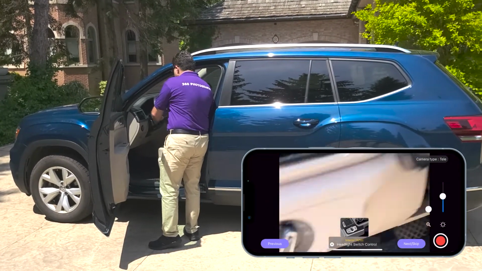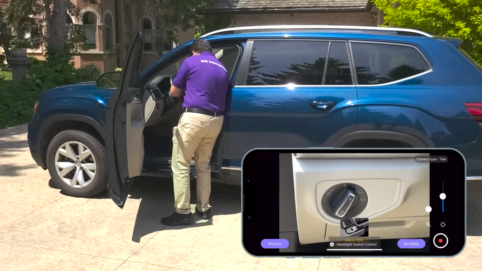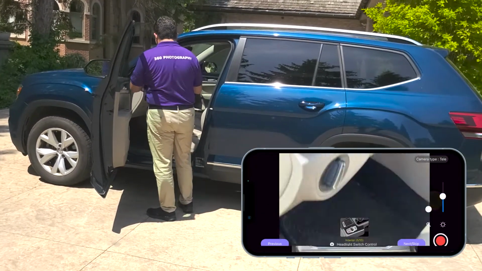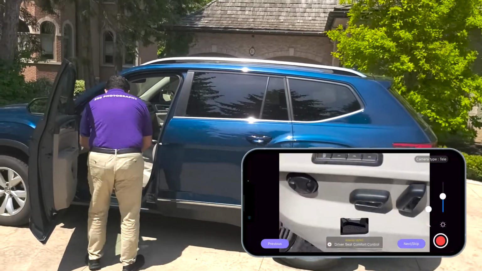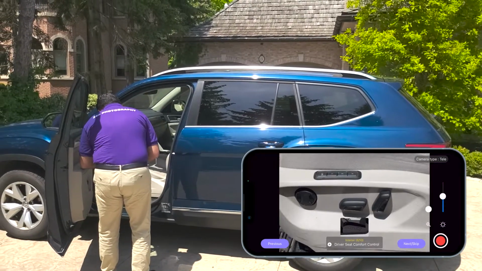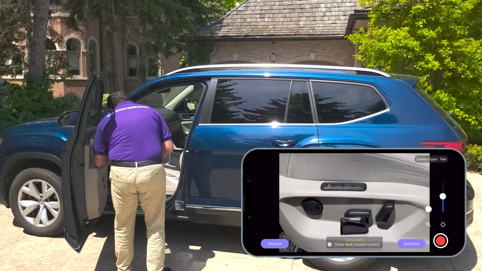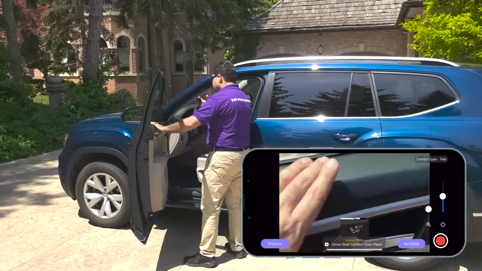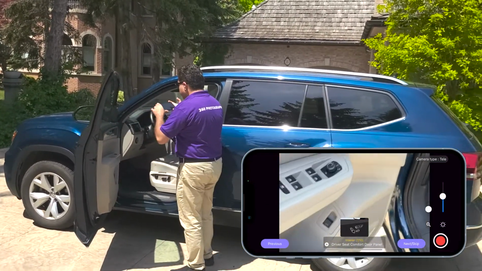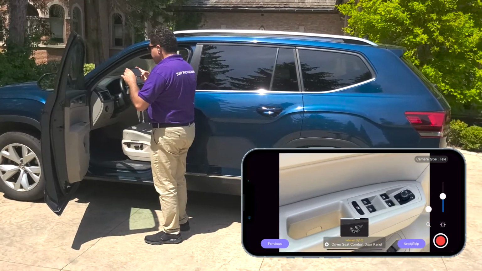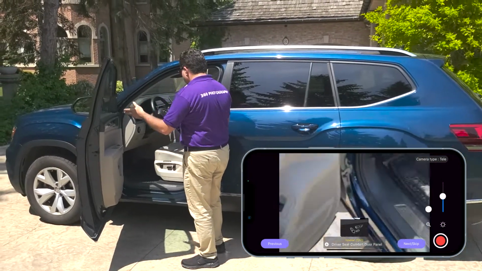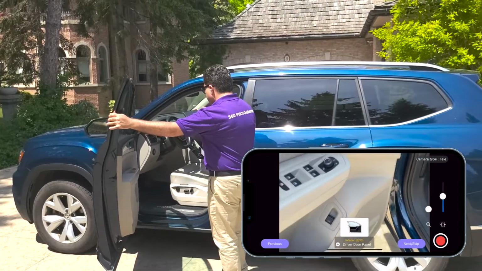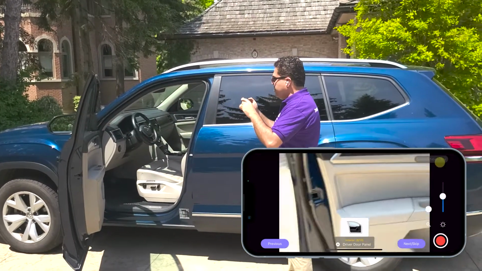So, headlight switch. Driver seat comforts. Some cars have the driver seat comfort on the side of the driver seat, and some will have them on the door, which we have both of these items. And obviously for this case, because it is already here, we're going to skip this one. And then we have driver open door.